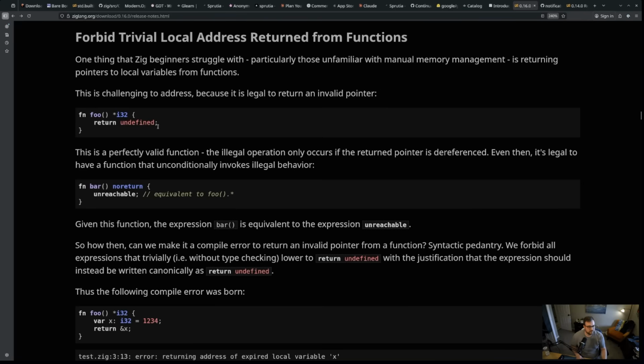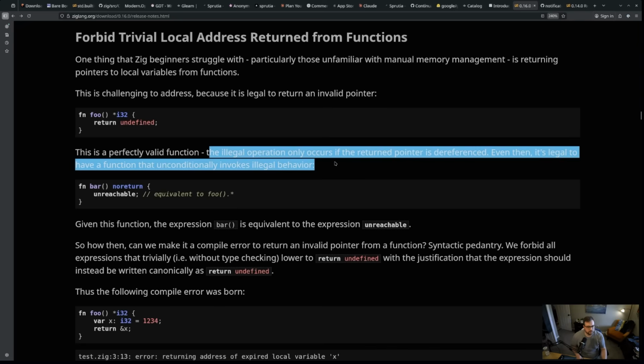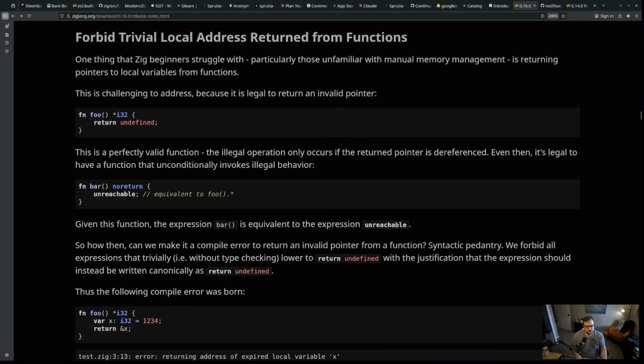But so this is a perfectly valid function. The illegal operation only occurs if the returned pointer is dereferenced. Even then, it's legal to have a function that unconditionally invokes illegal behavior. So, for example, function bar, no return, unreachable. This is basically the same thing from the language's perspective, or the compiler's perspective. So given this function, the expression bar is equivalent to the expression unreachable.